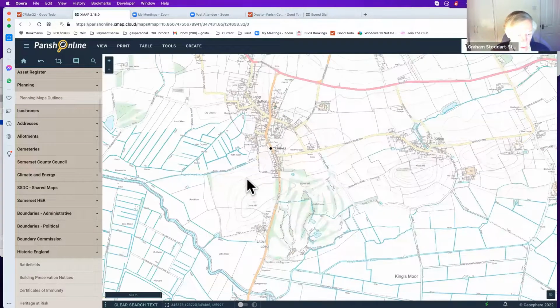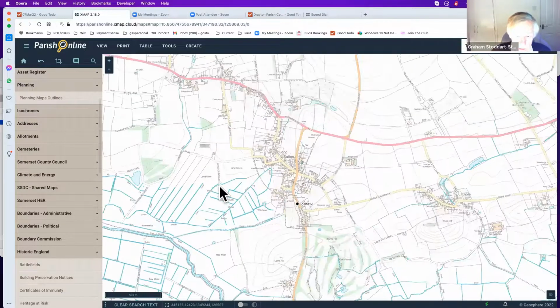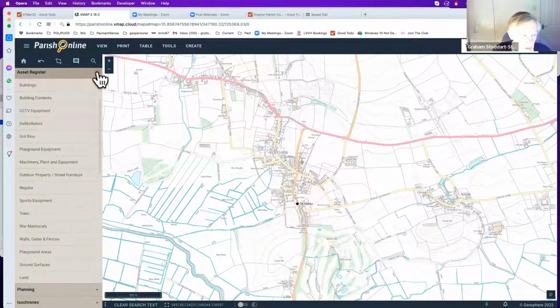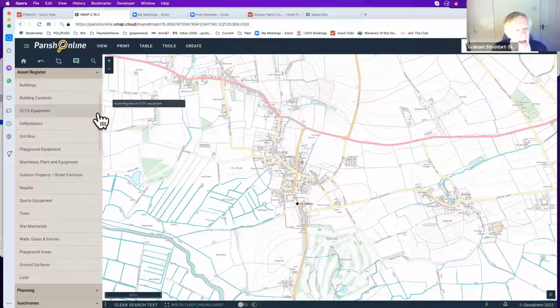And then there's two things which are really, really crucial to you. One is a built-in system called the Asset Register. And this shows you all the things that you'd expect to see in any parish or town council. And it comes as a pre-configured database.